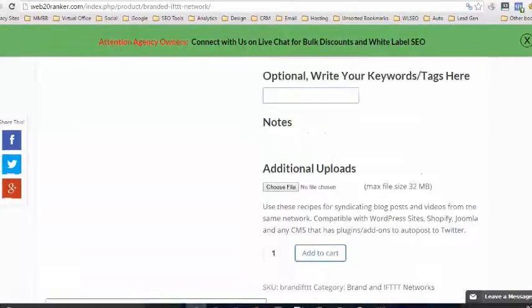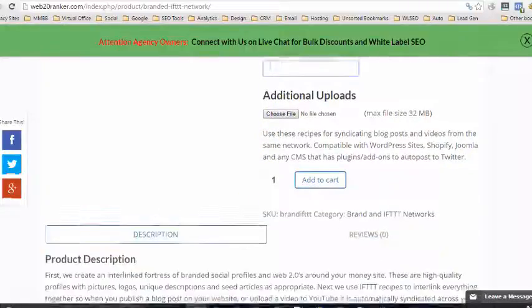Any notes, add the notes here. And if you need to upload anything else, some people like to upload a logo, even though we do pull logos off the websites themselves. But you're welcome to upload anything else.